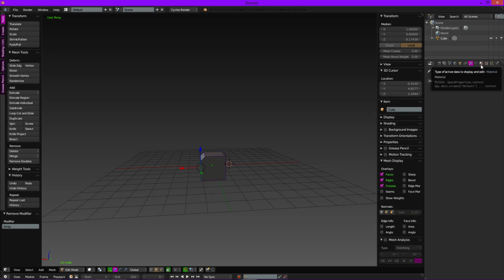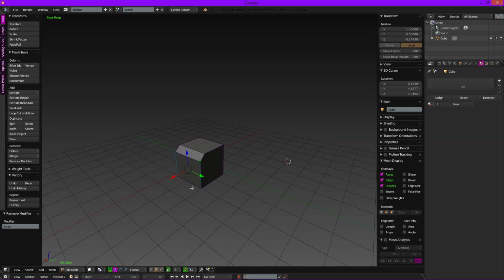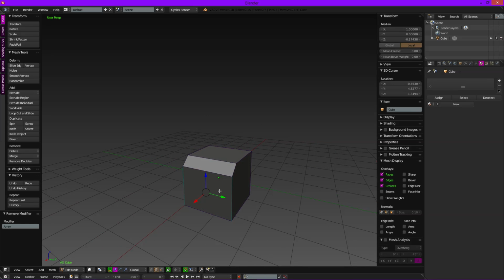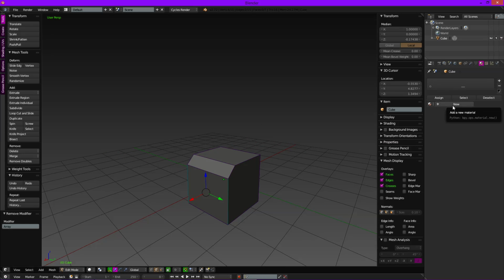There's also the Materials tab. It's helpful for rendering or visualizing what your object will look like with textures and all kinds of different shading options. That's basically the user interface.